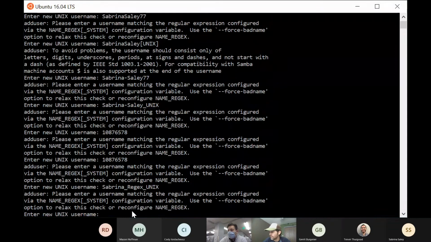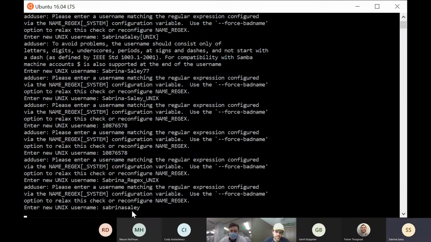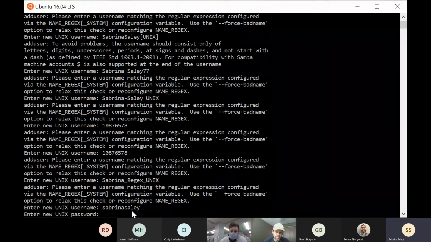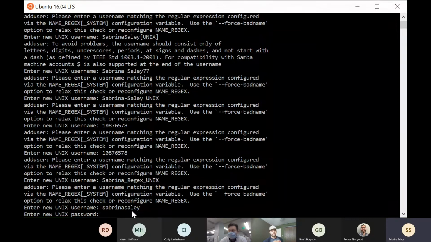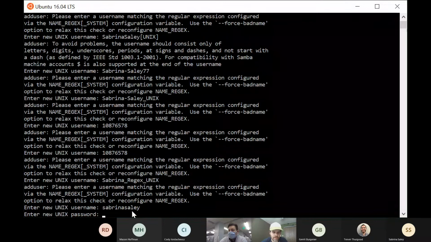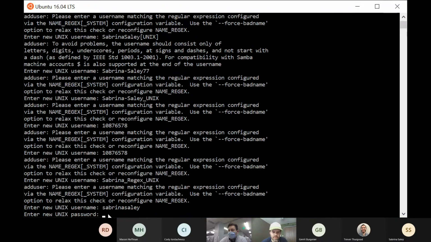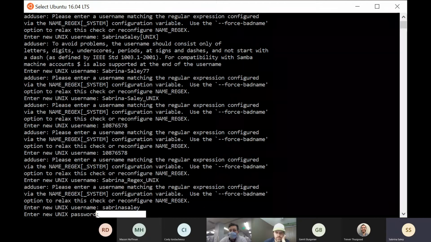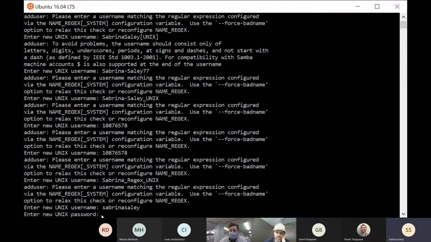No capital letters, no numbers. Okay. Cool. Is it the same thing for passwords? No, I think passwords are fair game for whatever you want. Okay. Is it not going to show me the password? Yeah, as you type, it won't show it. Okay. So you have to type carefully.